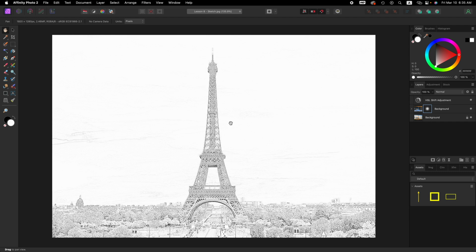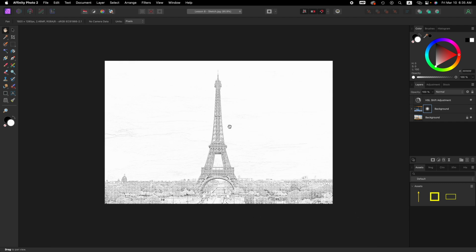Very good. Let's make this image a little bit smaller. And that's it. This is how you create a pencil sketch in Affinity Photo. But we're not done yet because I want to make this look a lot cleaner. The way we're going to do it is that we're going to paint away these clouds.